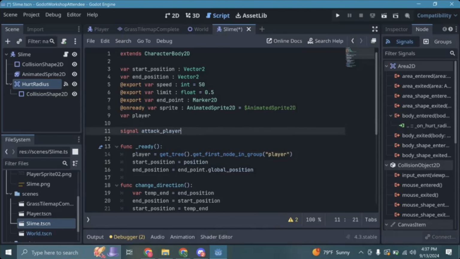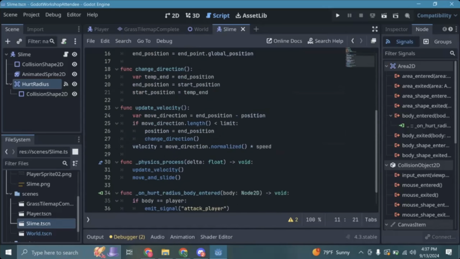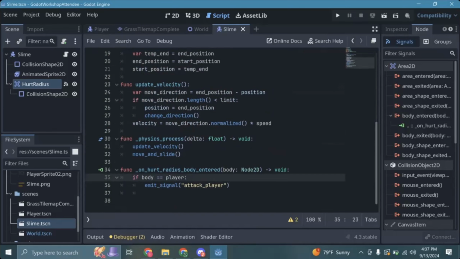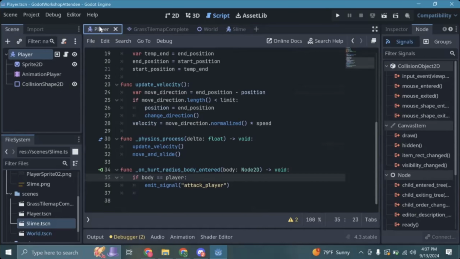Does everyone have all this? Is everything good? Okay. So this won't actually do anything yet because the player doesn't have a way to receive this message from the slime. So what we're going to do is go back to player.